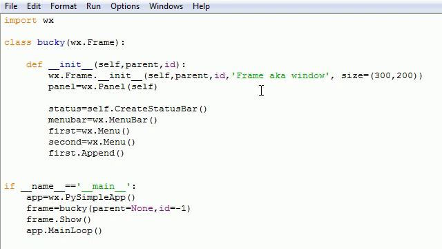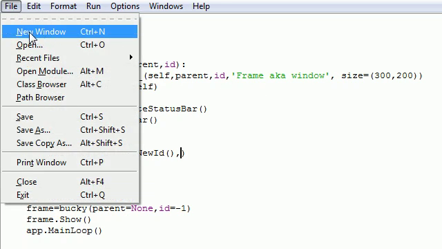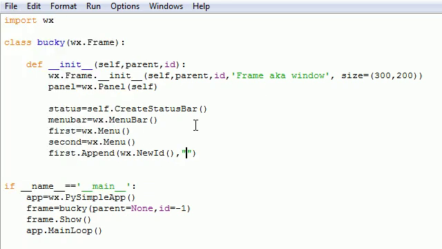So the first parameter this takes is wx.NewId with empty parameters, and after that, what you want it to show is the title. So for example, if this one said New Window, let's go ahead and write New Window. So the first parameter you tell it to make a new item, the second one you name it, and the third parameter is what you want on the status bar. And this is why we created a status bar: This is a new window.